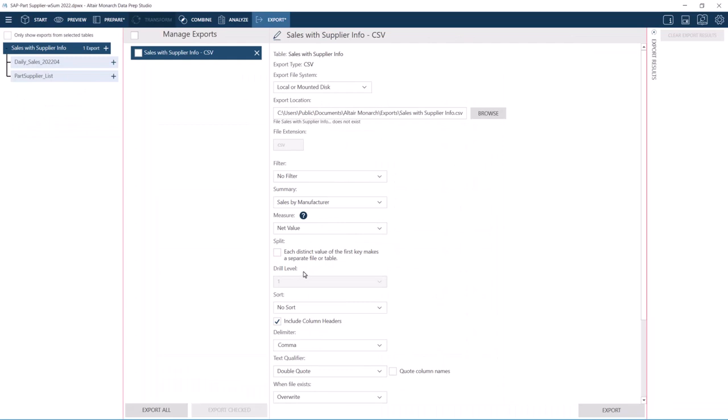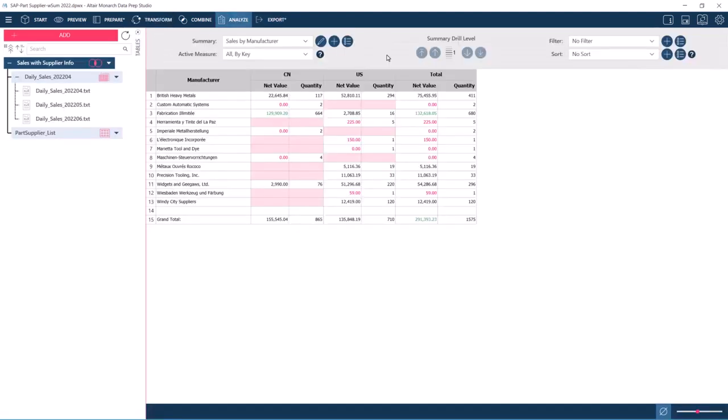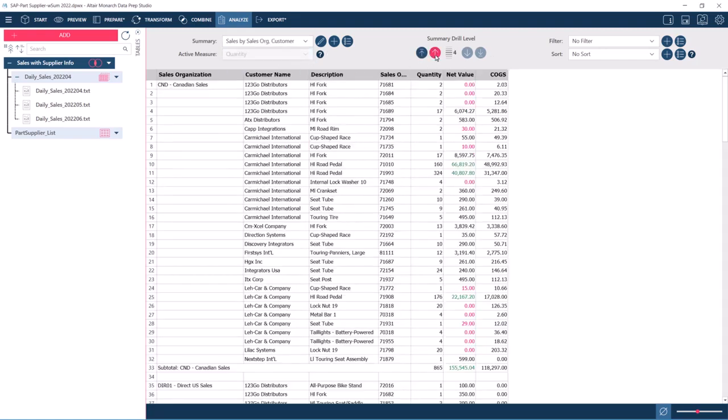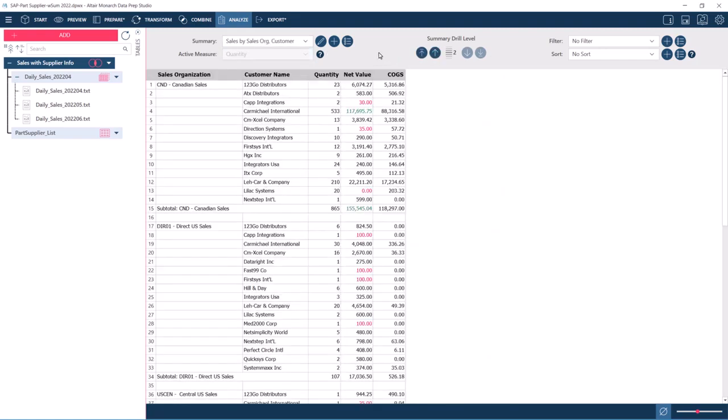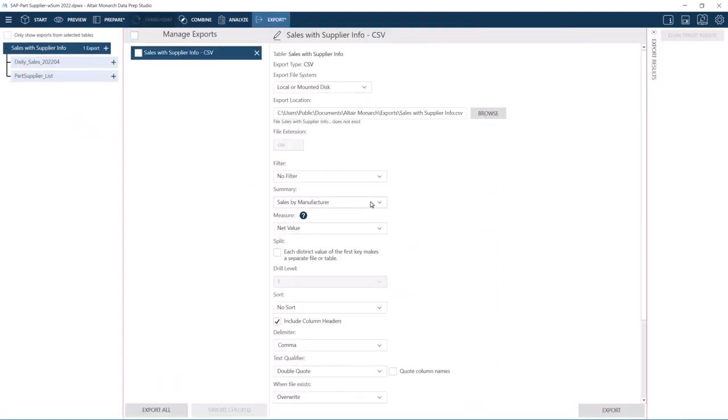The drill level is enabled depending on the summary, which is currently set to sales by manufacturer. However, this does not have any drill levels. If we set it to sales by sales organization, which has drill levels, the control is enabled and we can choose a drill level. If we choose all summaries, we can set this to the current drill level, all the way up or all the way down.